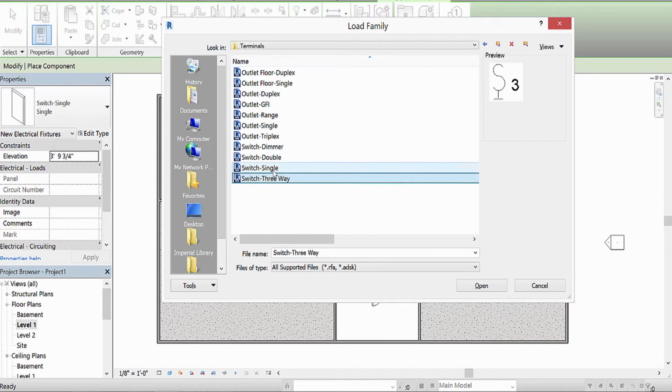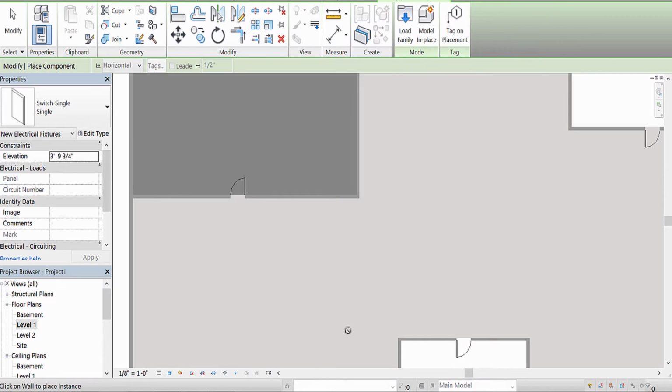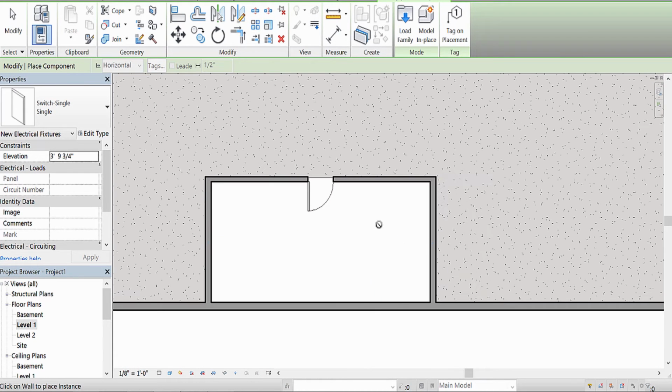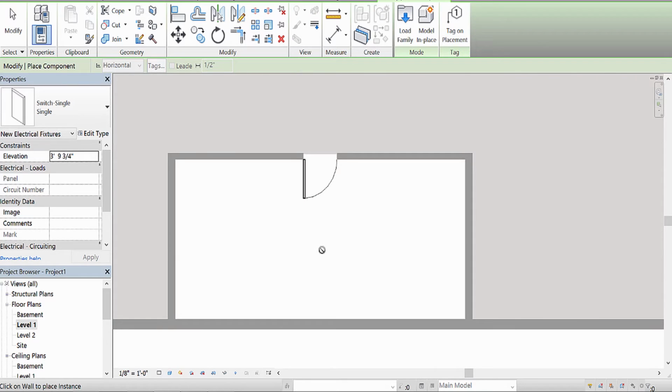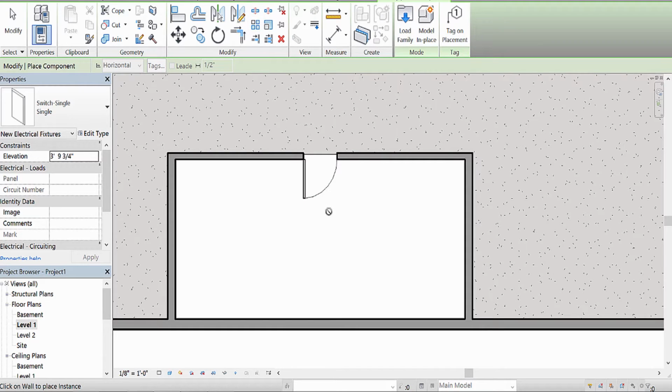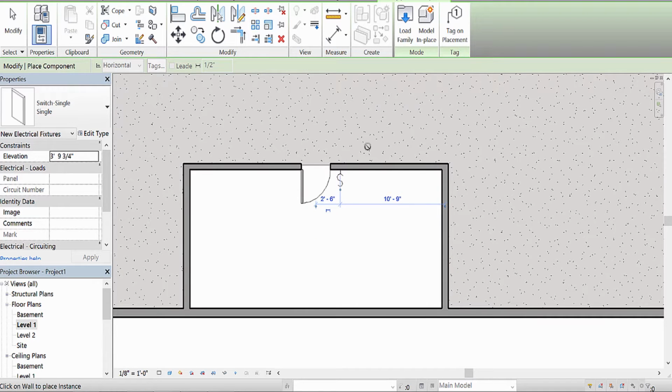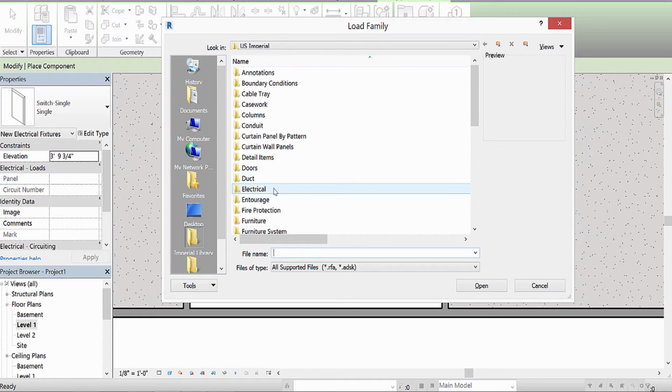Okay, so a single switch is used when you have a small room and there's only one entranceway to the room. You're going to use a single switch, and that's because this whole room can be controlled by that one switch. And it's a small room, so it doesn't really matter if something goes wrong. So that's a single switch.